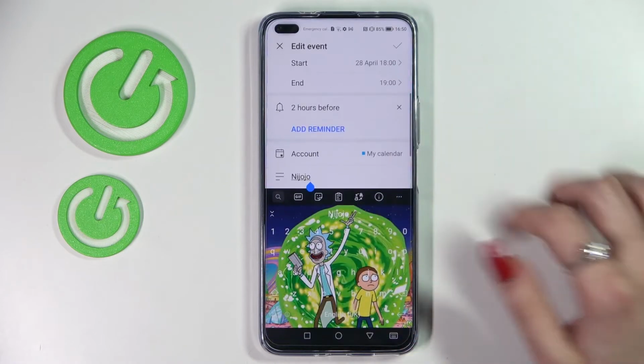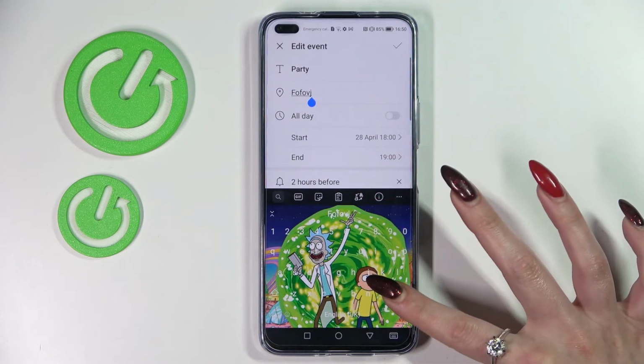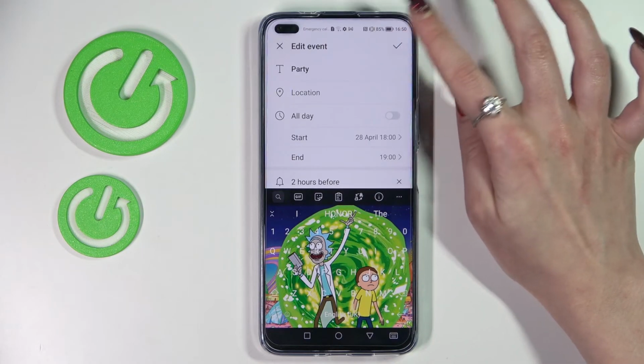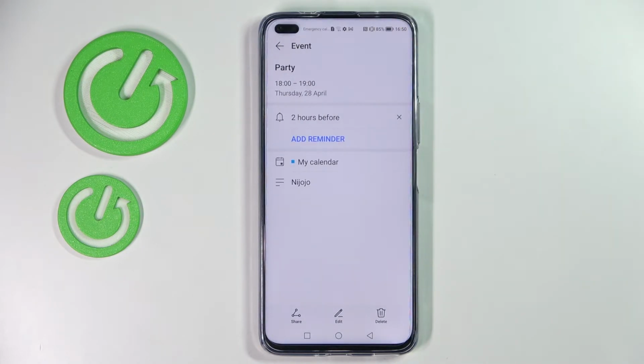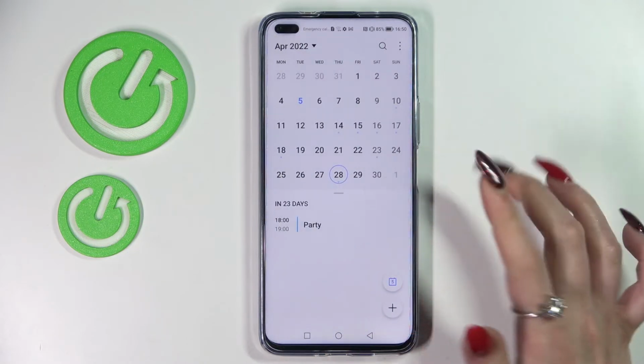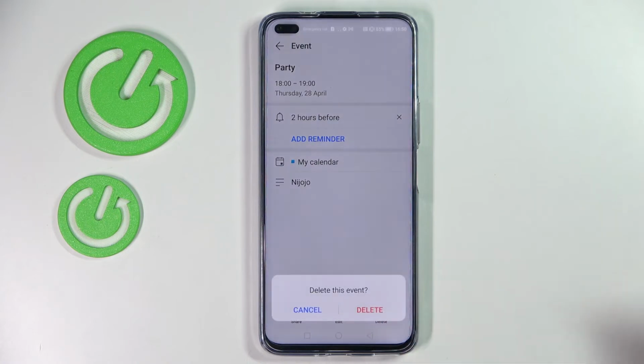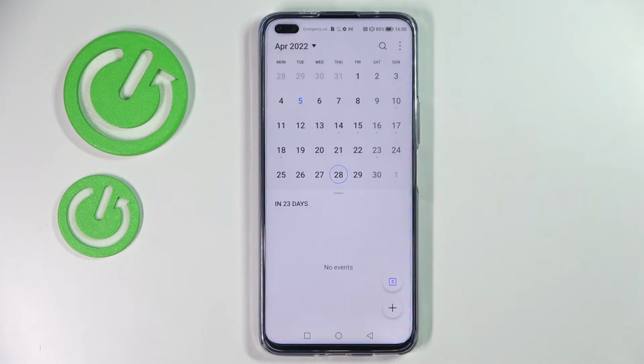I will, for example, delete location. Remember that you need to click on the check mark one more time at the top right corner over here, and if you wish to delete your event, you can also do that by clicking on it, but this time choosing this delete icon at the bottom right corner and selecting Delete in the pop-up.